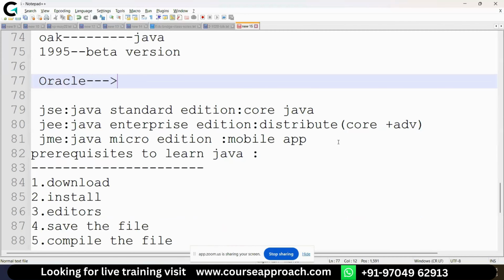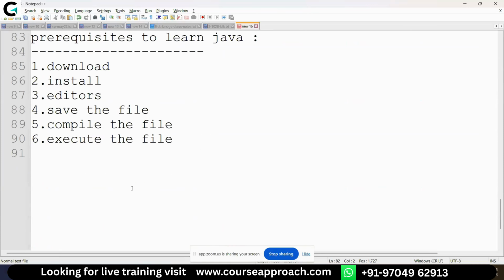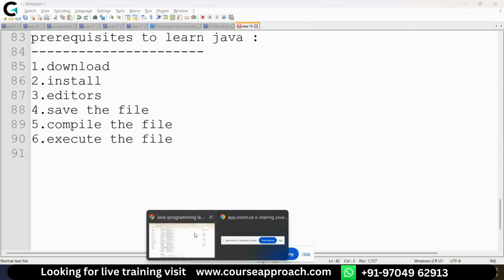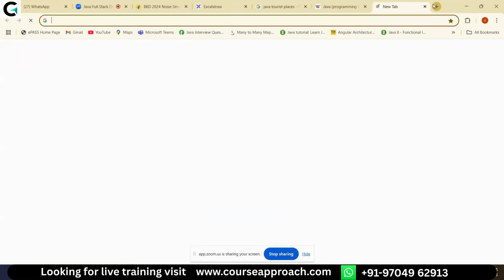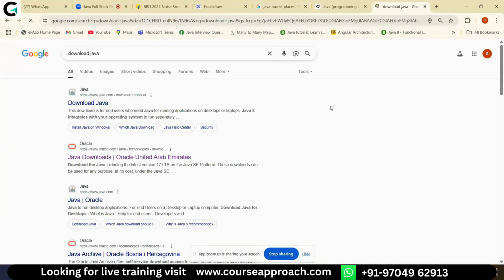Now, to learn Java simply, we need these things: we need to download and install, we need editors, we need to save the file, compile the file, and execute the file. How can we download Java? We can go to Google and simply search download Java. Now you can click on that.